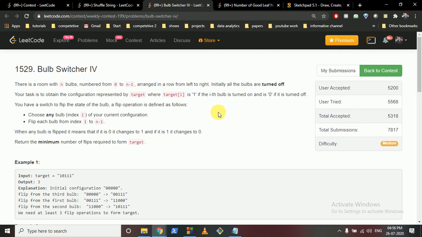The second question can be done in two approaches. We'll take a look at both approaches. The question statement states that you are given n bulbs arranged from 0 till n minus 1. If the ith bulb is on, it corresponds to 1, and if the ith bulb is off, it corresponds to 0. Then you can do the following operation, in which you can choose any index, and then all the bulbs starting from that index till the last index will flip their current state.